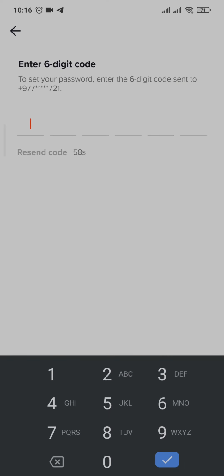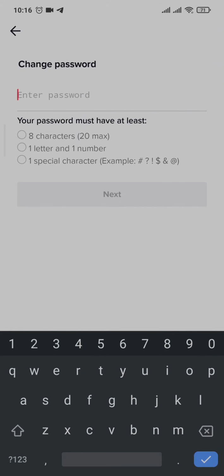Now a 6-digit code will be sent to your mobile number. You'll need to enter that code in order to create a new password. Now after that, you'll have a section to create a new password. Your password must be at least 8 characters long, which should include one letter, one number and one special character.